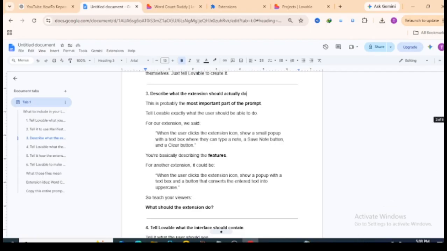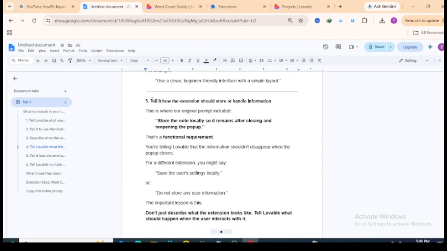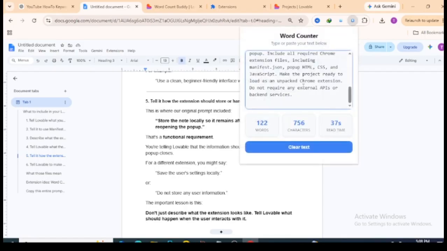Then the fourth thing is that you want to tell Lovable what the interface should look like. What should the user see? That's basically what the interface means. And then the fifth thing you want to tell Lovable inside of your prompt is how the extension should store and handle information. Right here you can see that there's nothing being saved into my files, my documents, or anything like that. Everything starts and ends in the extension right here.